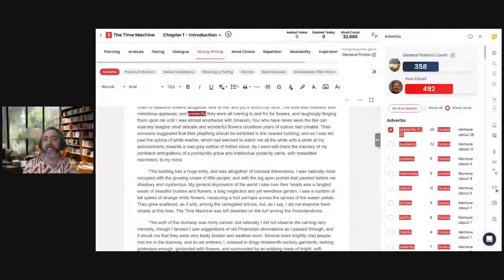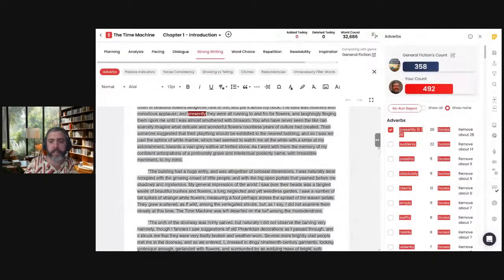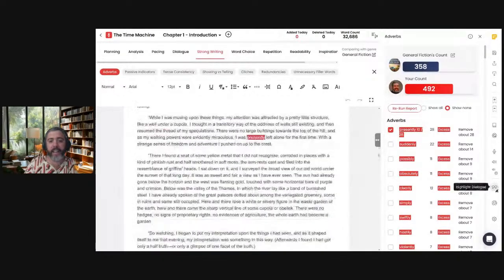So another question that I get is, well, I have adverbs, but I'm using my adverbs in dialogue, so I don't really care, because people tend to talk with adverbs, right? That's very conversational. I don't want to remove those, but it's hard to figure out where the dialogue is. Well, we have this nice little highlight dialogue button. Bing! And now we can see these are all the places where there's dialogue. Of course, in The Time Machine, it's almost all dialogue.